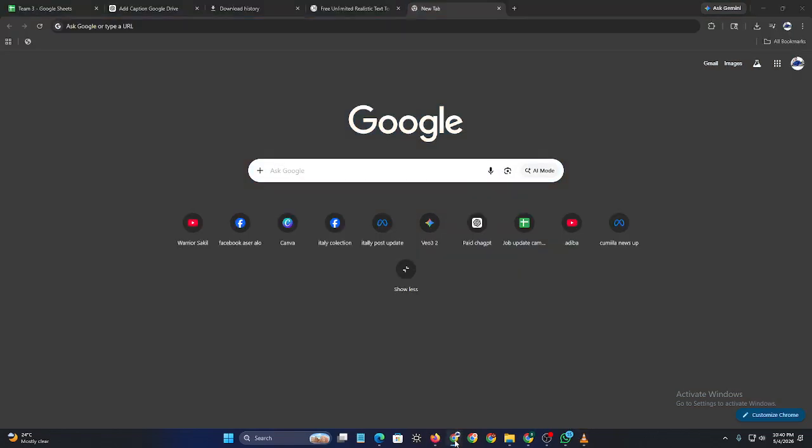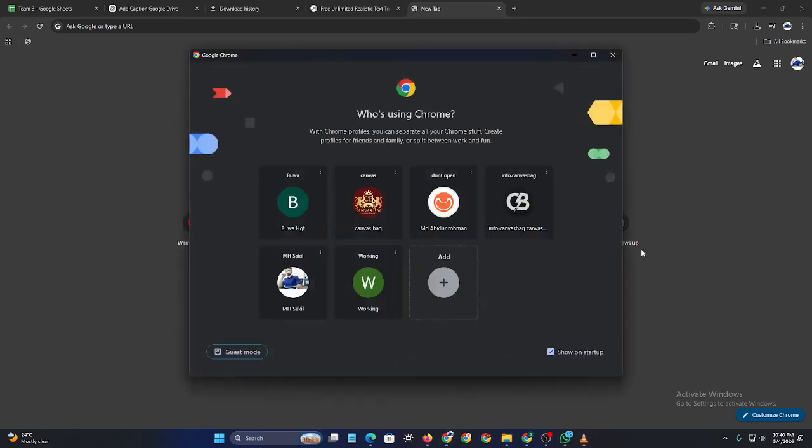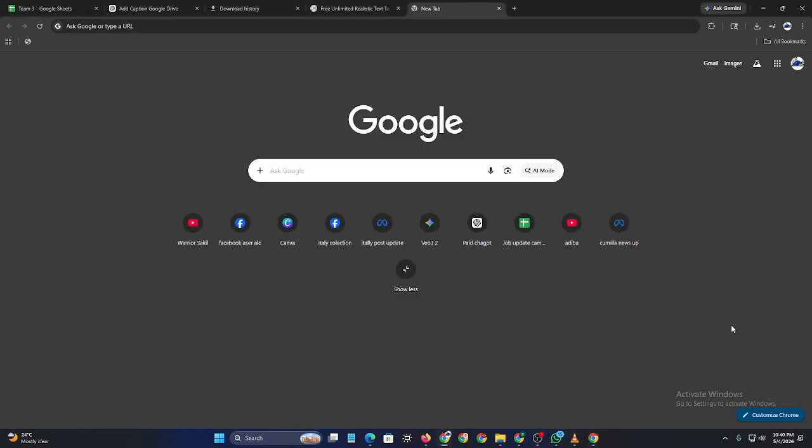Finally, keep a clear purpose for each account, like one for work, one for personal. This keeps everything simple. And that's how you manage multiple Gmail accounts efficiently. Once it's set up right, switching between them becomes super easy.